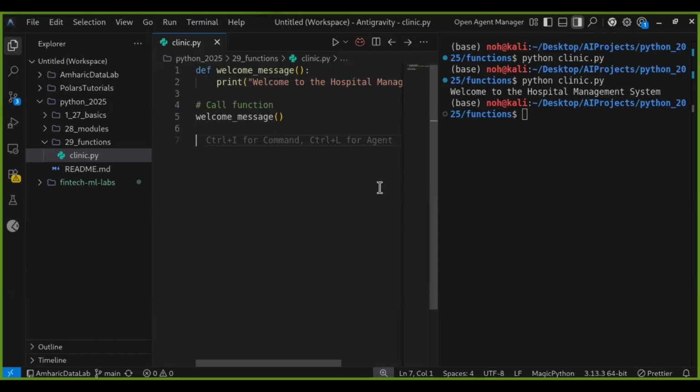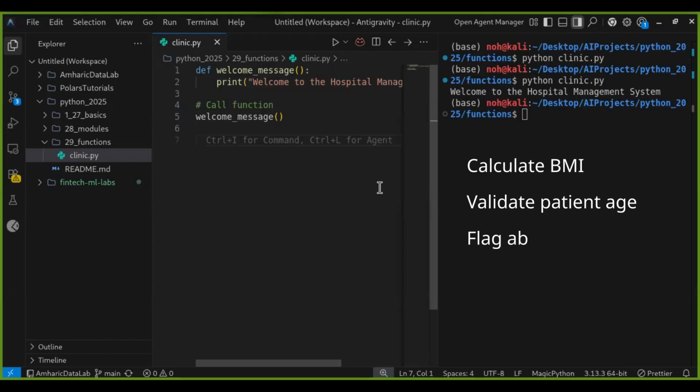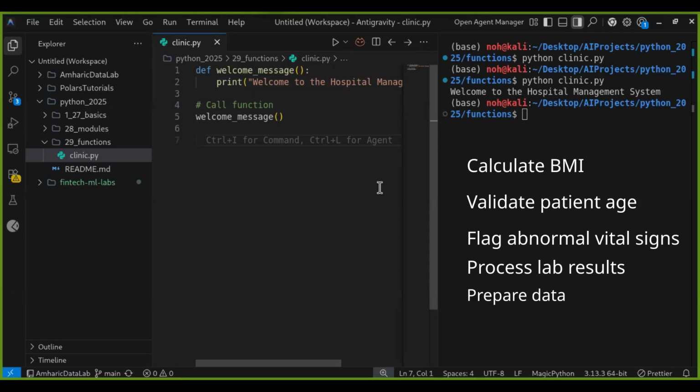In healthcare applications, functions are used all the time to make code organized, safe, and reusable. For example, a single function can calculate BMI for a patient based on their weight and height, validate patient age to make sure input data is correct, flag abnormal vital signs like high blood pressure or heart rate, process lab results such as blood glucose or cholesterol readings, prepare data for machine learning models like predicting disease risk.